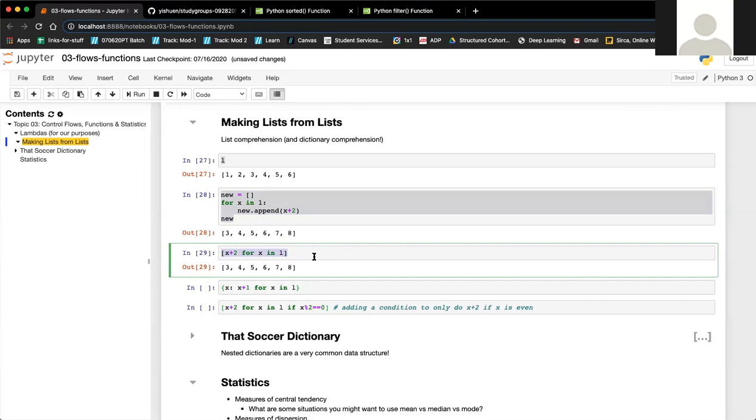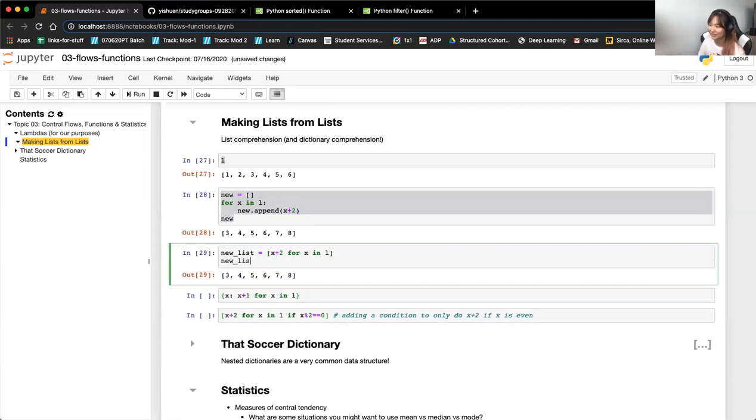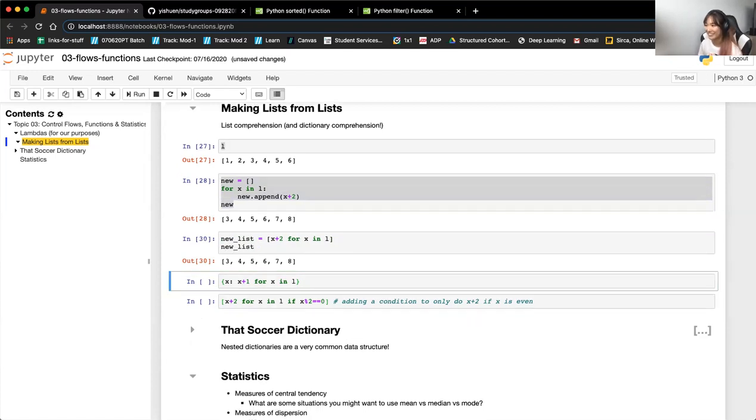Question, how would you create a new list with that though? Oh yeah, you could literally just assign this to a variable. New list equals x plus 2 for x in L, and let's just output new list. There you go. Yeah, it's great. When I found out about this, my life was changed.